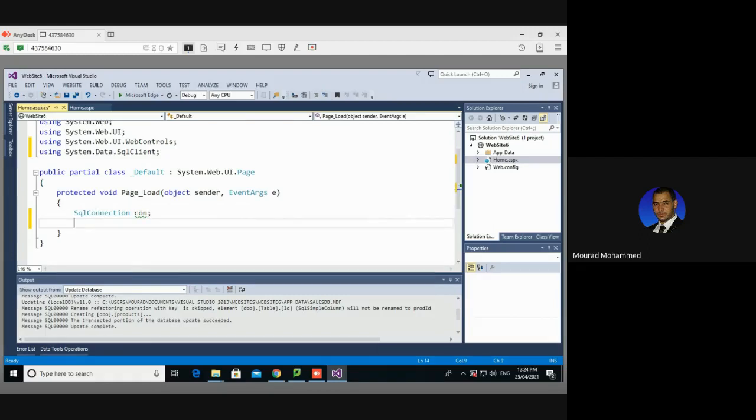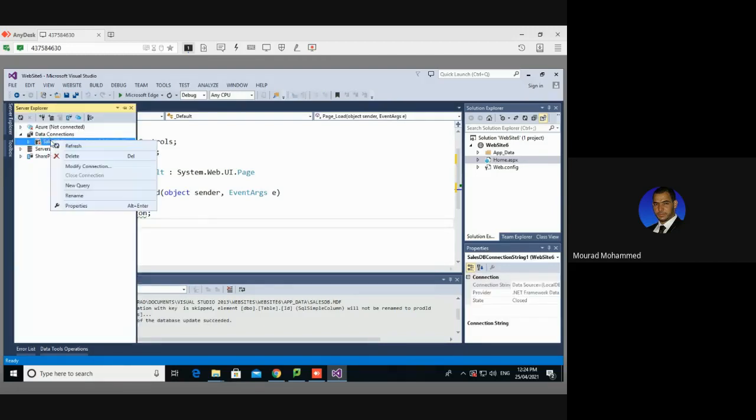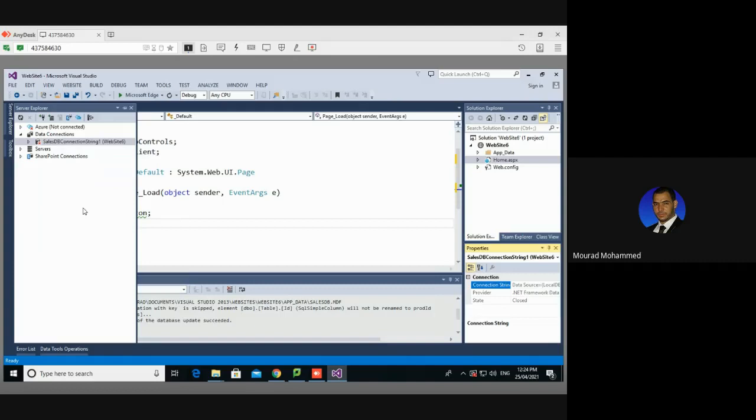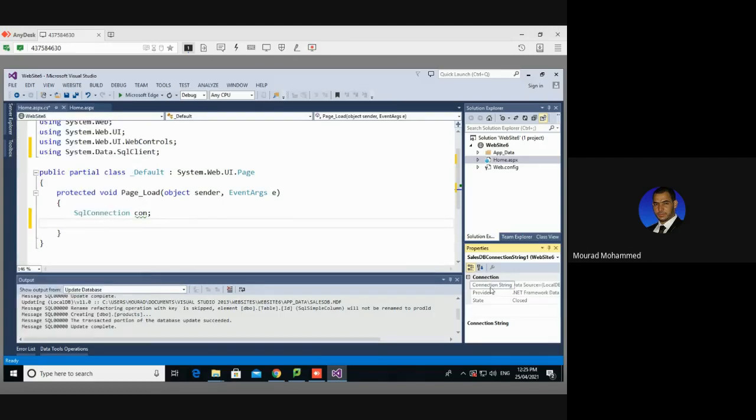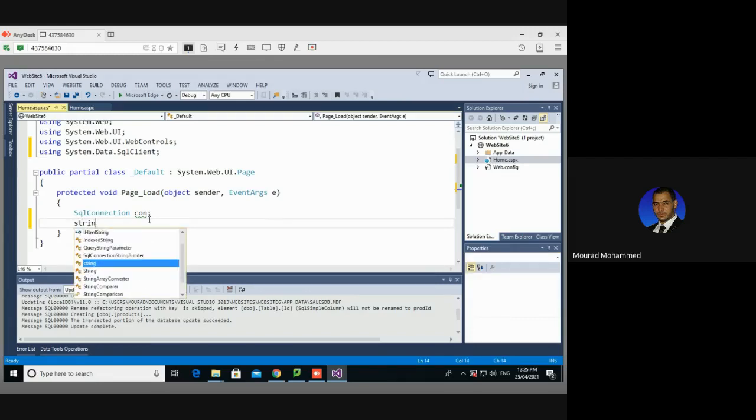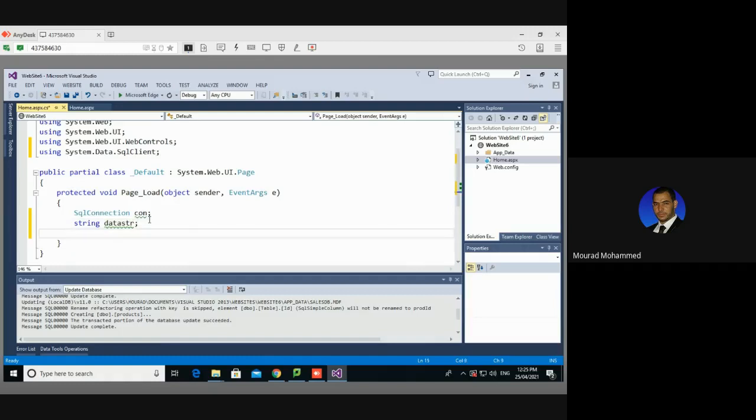This connection would have a string that specifies the path, the data string to the database, which is the following. Right click on this database, properties, and here it is, the connection string. We have specified this connection string to where the database is. So I'm going to define a string variable, give it a name, for example, path or data str. Okay, great. Semicolon.